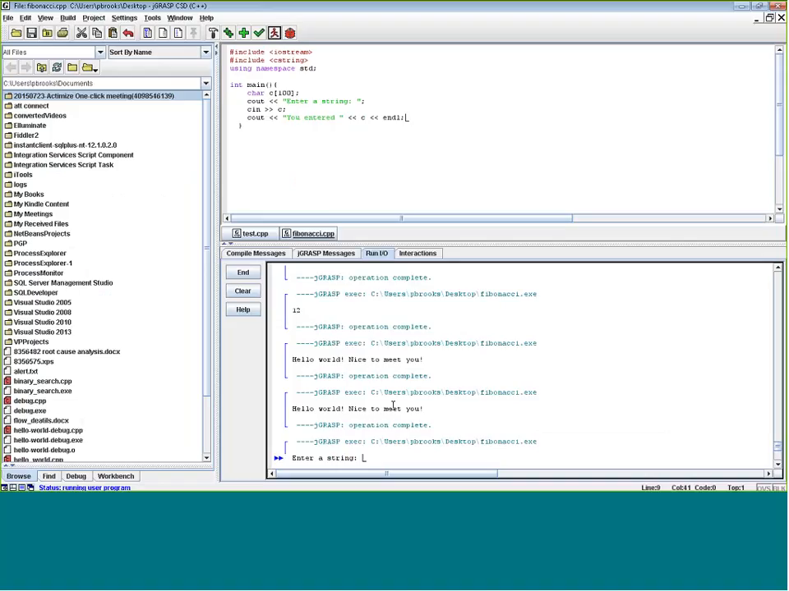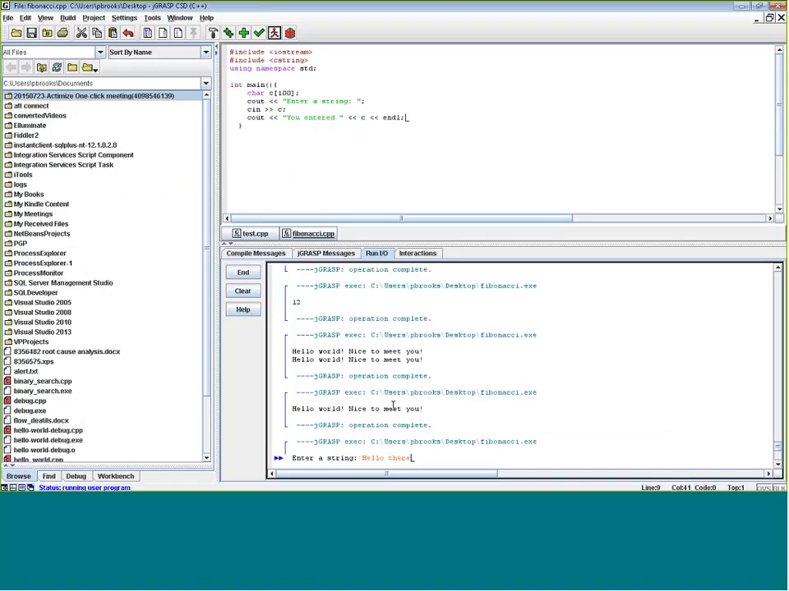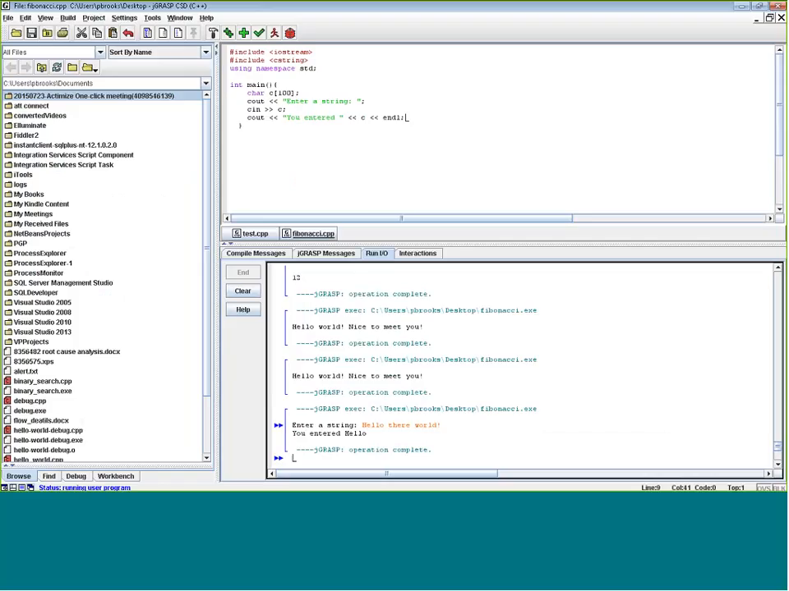All right, so I'll enter hello there, world. You entered hello, right? Remember, it stops at the first occurrence of white space. So now the string only contains the word hello.